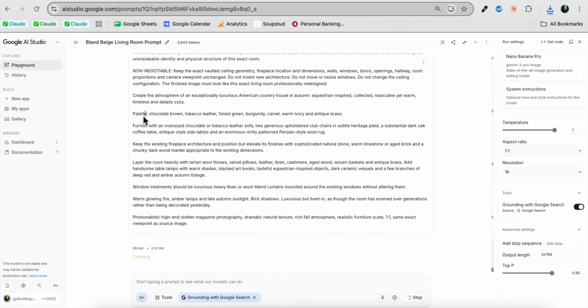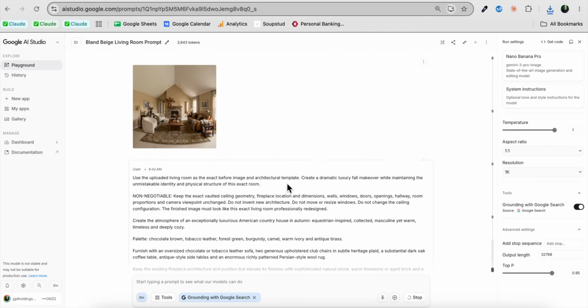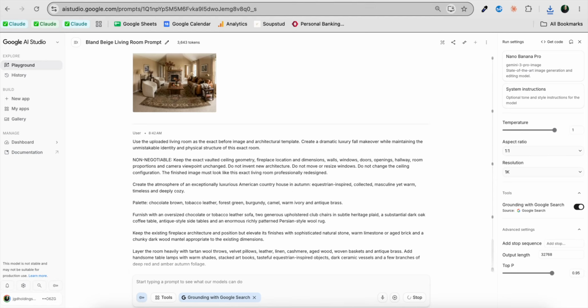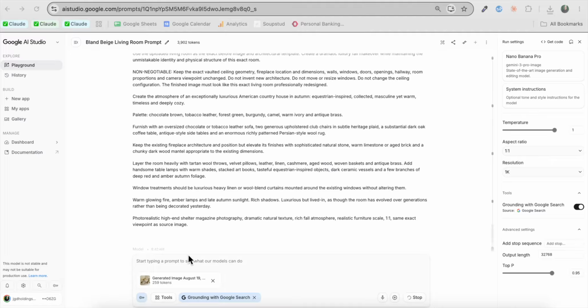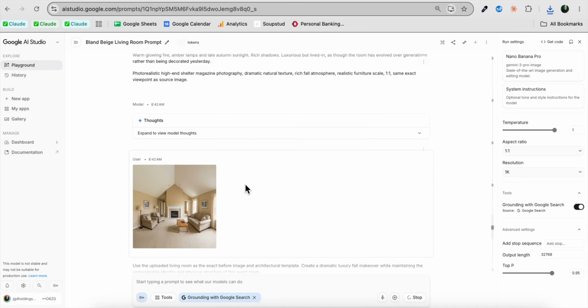Anyways, we're doing our second one here. It did give us a color palette. It looks like, well, it might veer hopefully from the beige original. We forgot to add our before image. Let's do it again. We're going to stop and run it again. We forgot the before image.